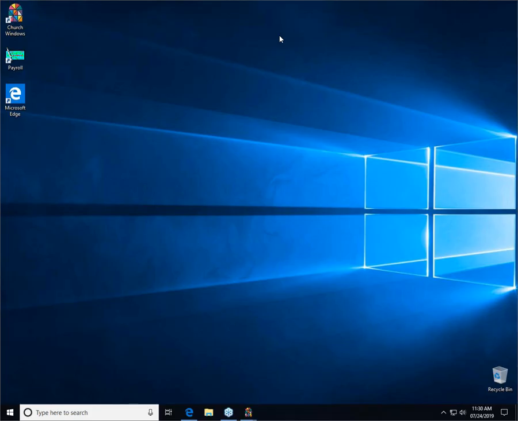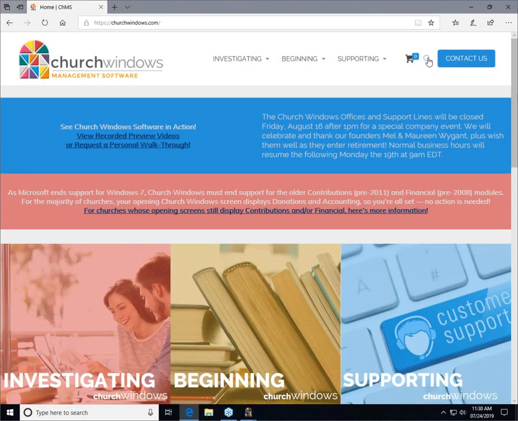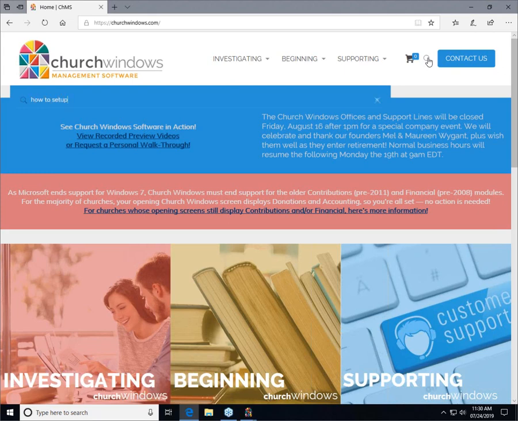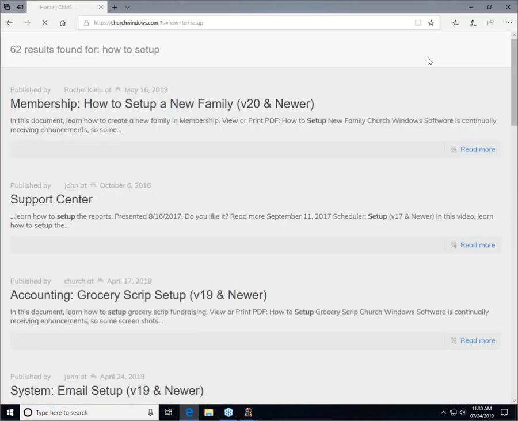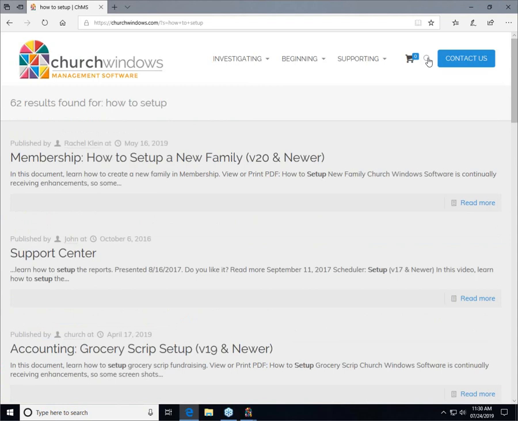If you go to our website, go ahead and pull that up. You can search our website by clicking on the magnifying glass in the upper right, and then just type in a keyword or phrase. And I just typed in how to set up. I wasn't sure if it would find the whole thing. Sometimes I find less is easier. But here we go, right at the very top, membership, how to set up a new family.